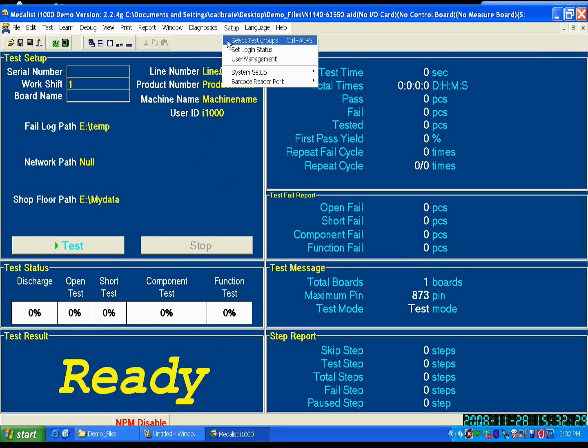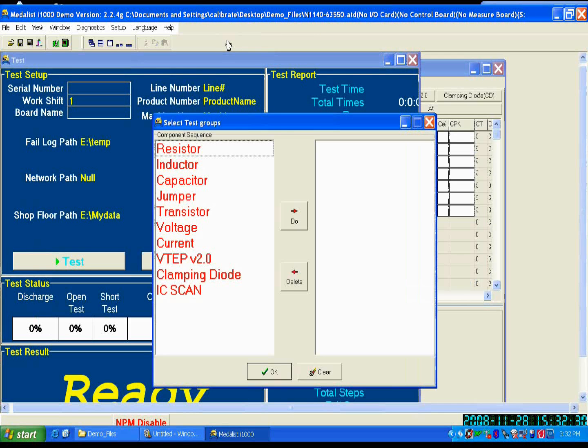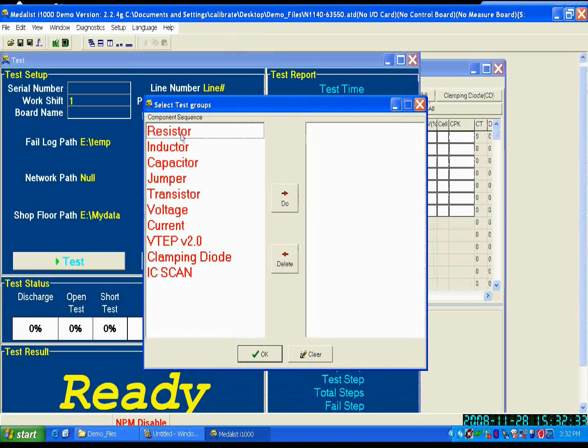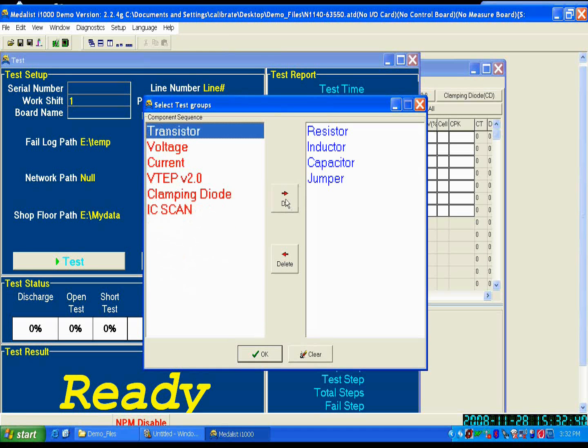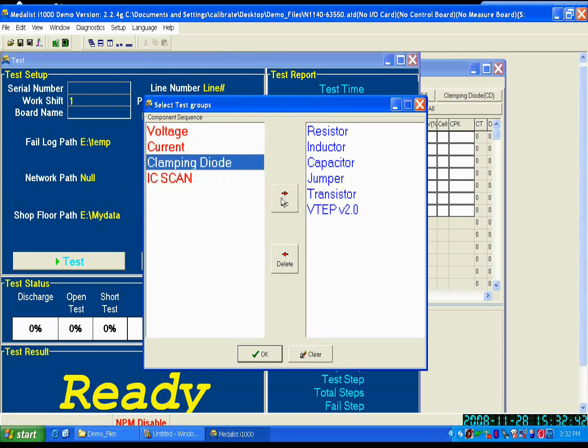So go to test groups, click on test groups, and you can see that there are several different groups that you can choose from. So you will include whichever test that you want to do for your program. And this also determines the test sequence. In this case, resistor will be tested first, followed by inductor, followed by capacitor, and so on. This allows you to customize your test sequence.